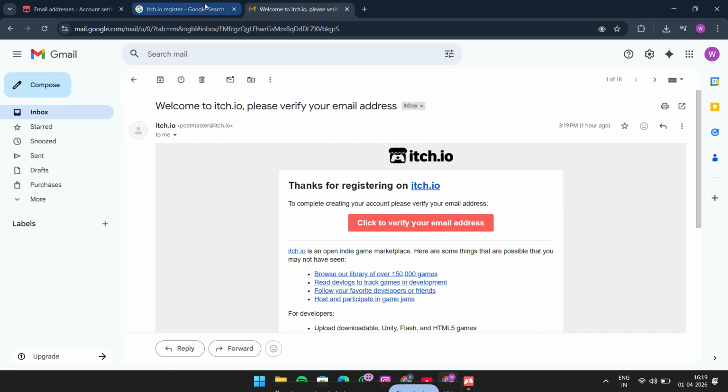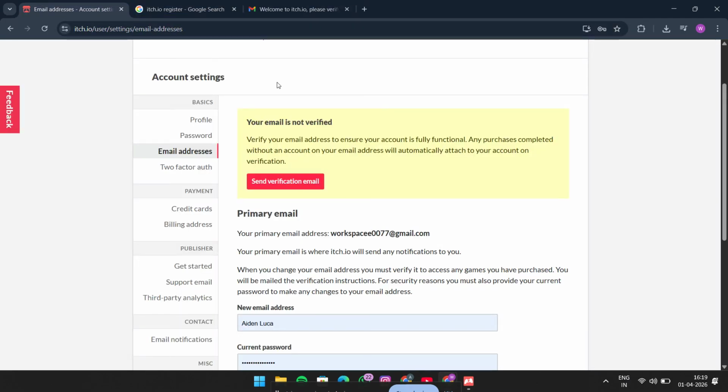Once the change is saved, your itch.io account should now be linked to the new email address. It's always a good idea to log out and back in if you want to make sure everything updated properly. Also, check your new inbox for any account notifications so you know the change went through successfully. And that's it. You've now learned how to change your itch.io email.